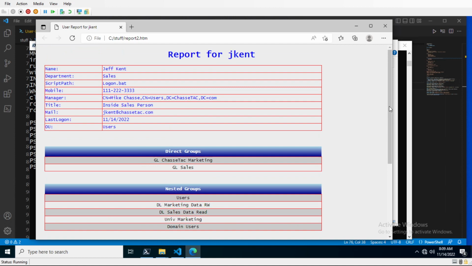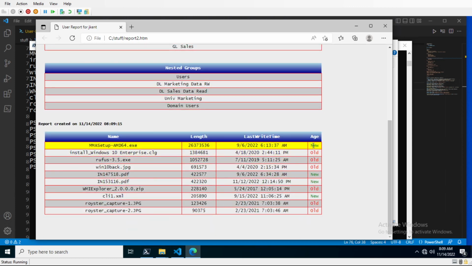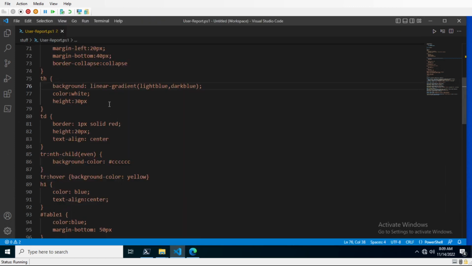And so we've added IDs and classes in here. We added a gradient. We added some hover. We added some color coding. We created our own property using calculator properties. So we did quite a lot to the script here.